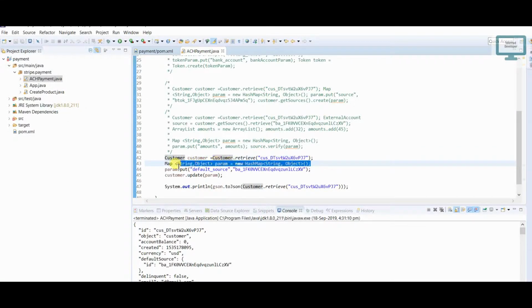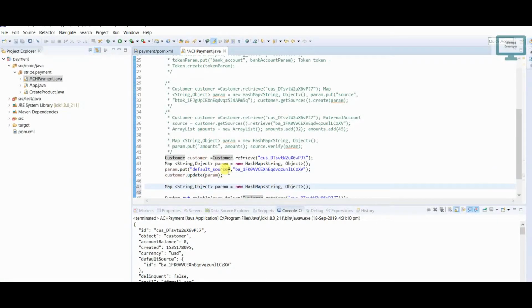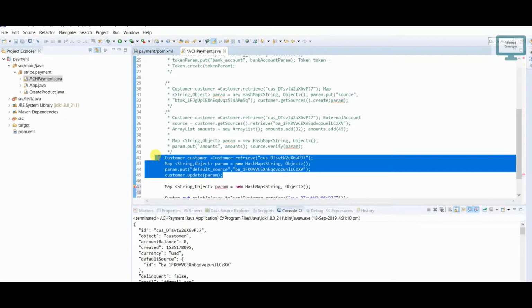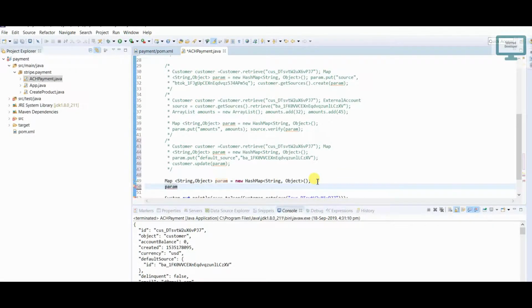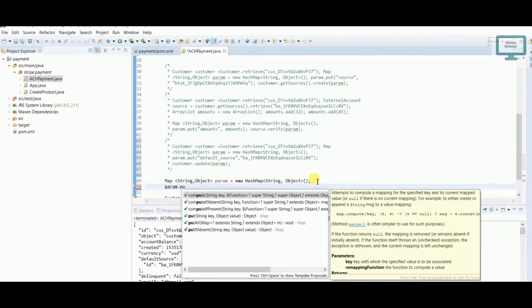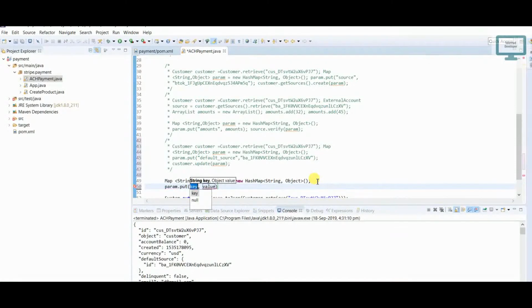So I need to use this one. I'm just going to copy this one and paste here. Just comment this one. Now we need to do payment. This payment is similar to how we have done earlier through the card. So dot put, then we have to use key and value. Here I'm going to give the amount, so amount I'm going to give here as $20.